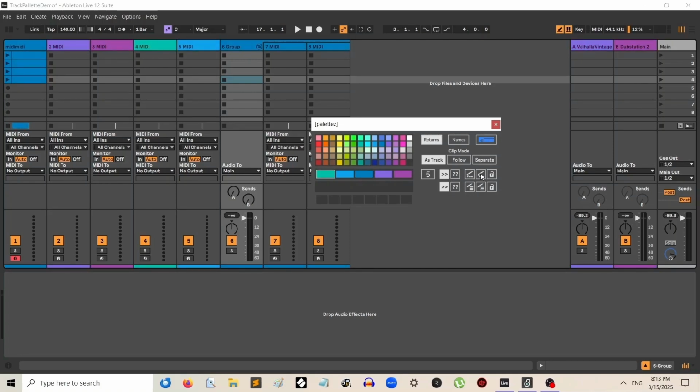Now if I want to paint a single track, we can do that, and because we're deliberately painting one of these tracks, it will take on the new color. But also if we paint this group track, then it will make sure to paint all of the tracks within the group.